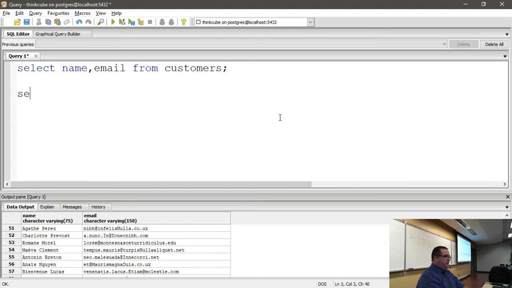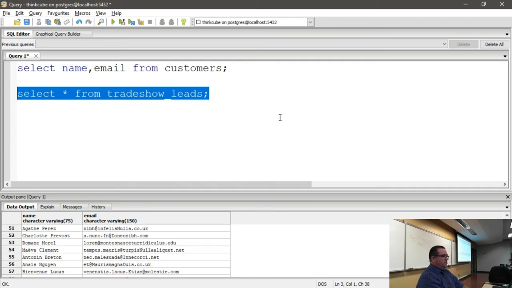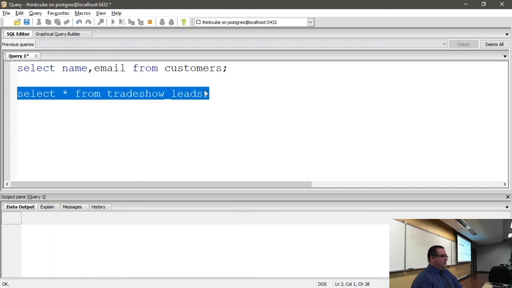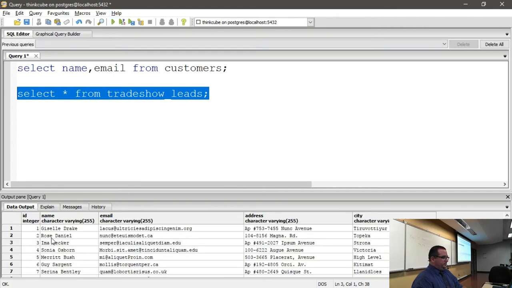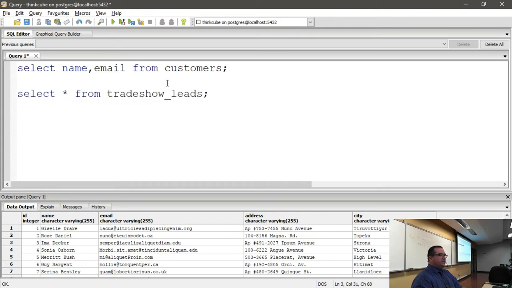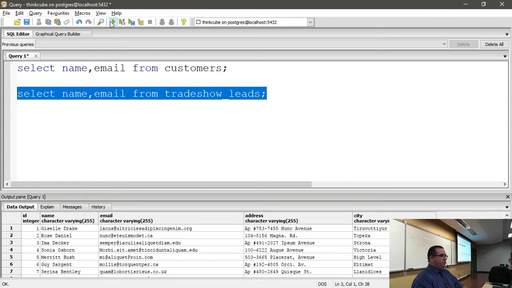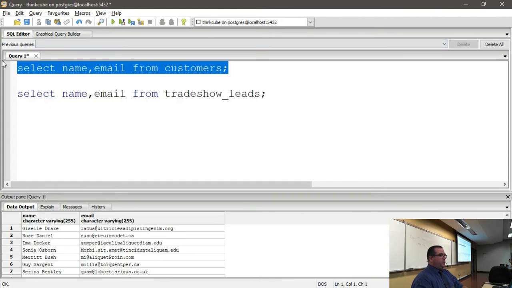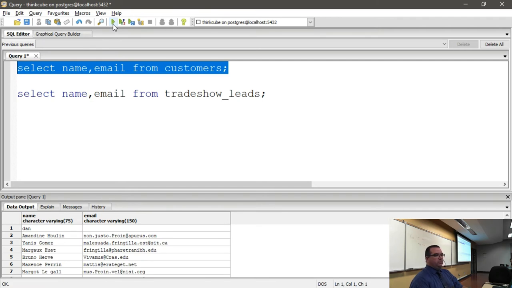I've also imported a database called Trade Show Leads into the same database. And you'll see again, I've got names and email addresses. So I'm going to change this to be name, comma, email. So if I run this query now, it should look behavior-wise exactly the same as the first one, roughly.